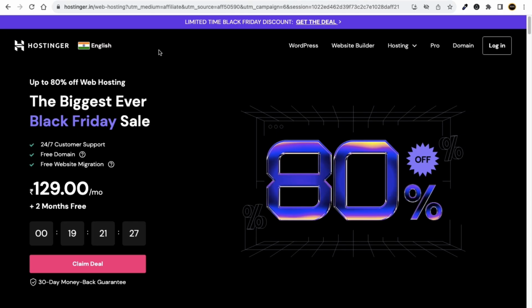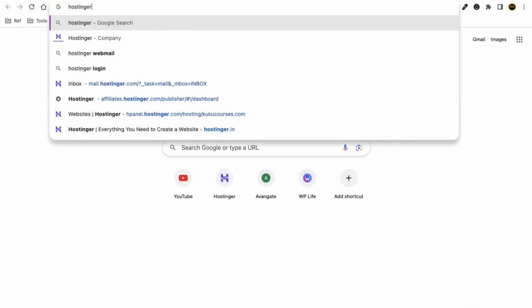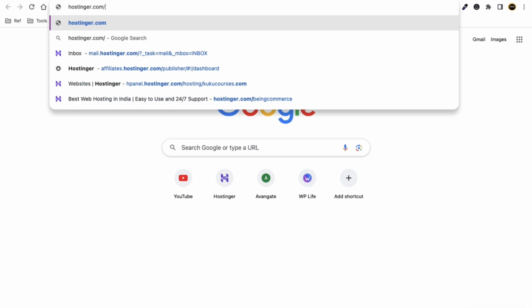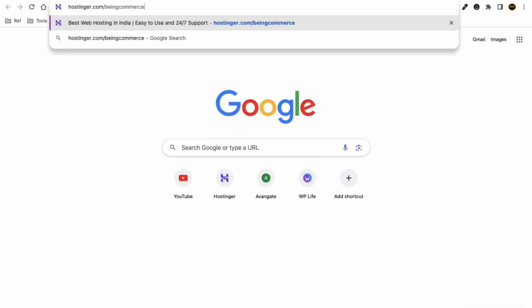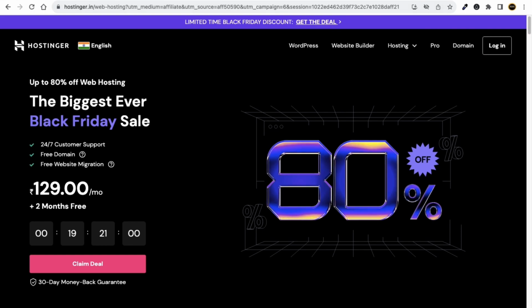Hostinger will take you to your country specific website. For example, I am in India, so you can see it has taken me to India's website. Or if you use the same link, hostinger.com/bingcommerce, and you open it from the USA, it will take you to the USA website. So make sure you use this URL, and it will take you exactly to your country's website.